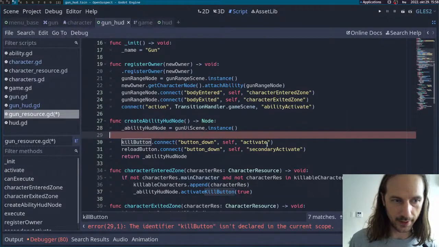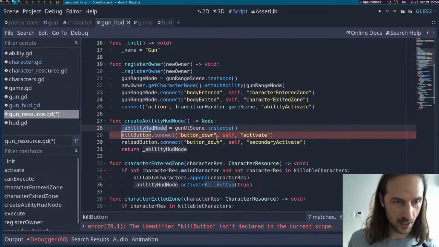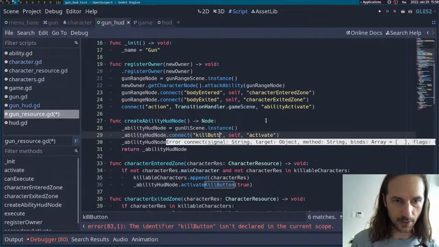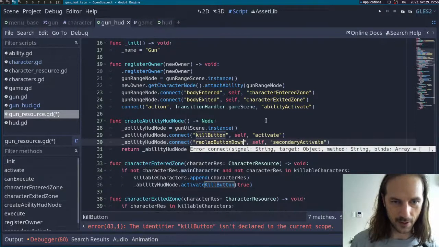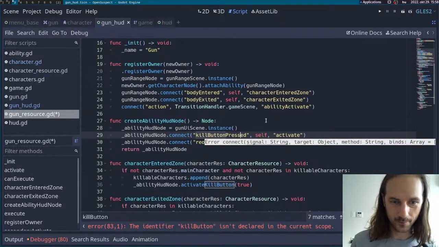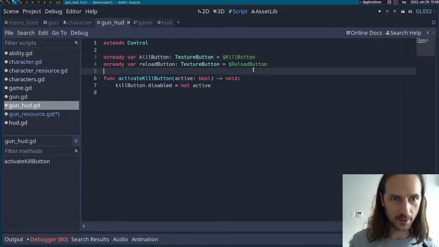And instead of that, what we'll be doing is we will have separate signals on the gun UI scene. And this will be kill button and reload button down, kill button, or not down, maybe pressed. Kill button pressed and reload button pressed. So we will use these signals, we'll create these signals on here.